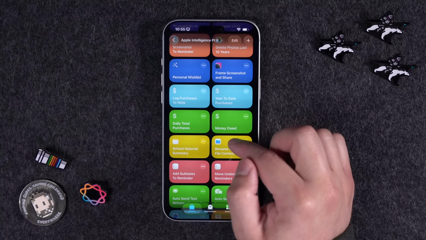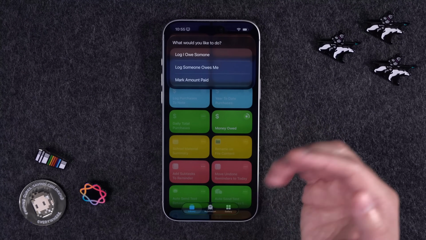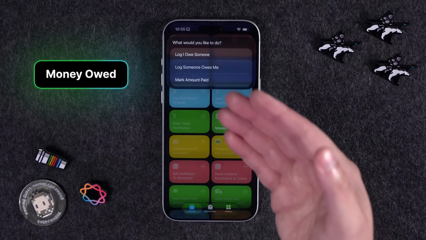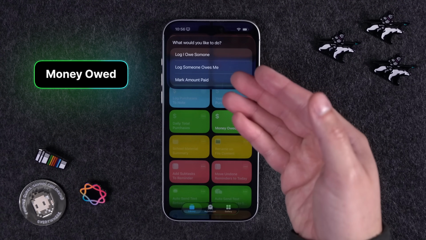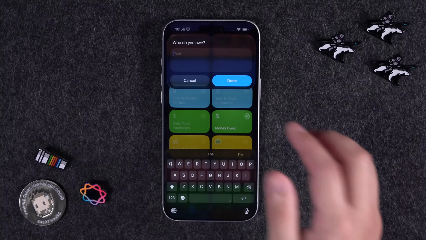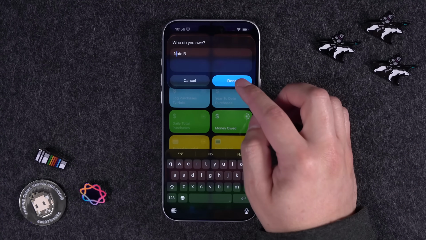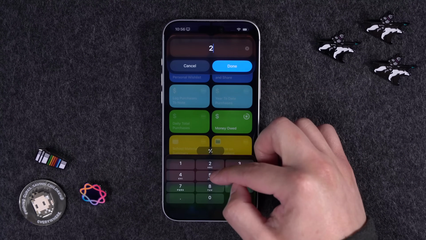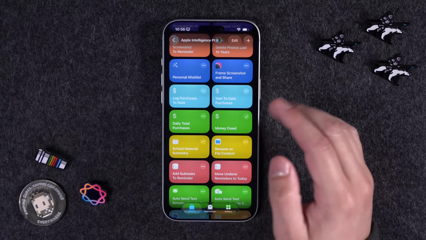And last budgeting shortcut, this one's called money owed. Someone from the community asked for a shortcut where they could log whether they owe someone, someone owes them, or someone paid someone some amount. So say log I owe someone. Well, who do you owe? I'll say that I owe Nate B. How much do you owe them? $25, and it's going to log that to a note.